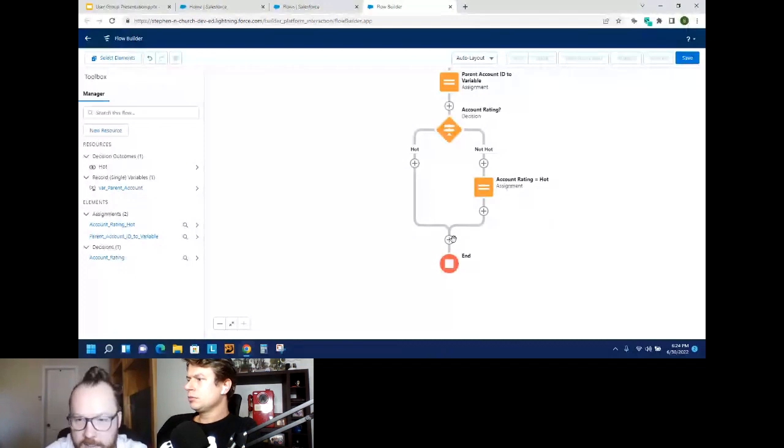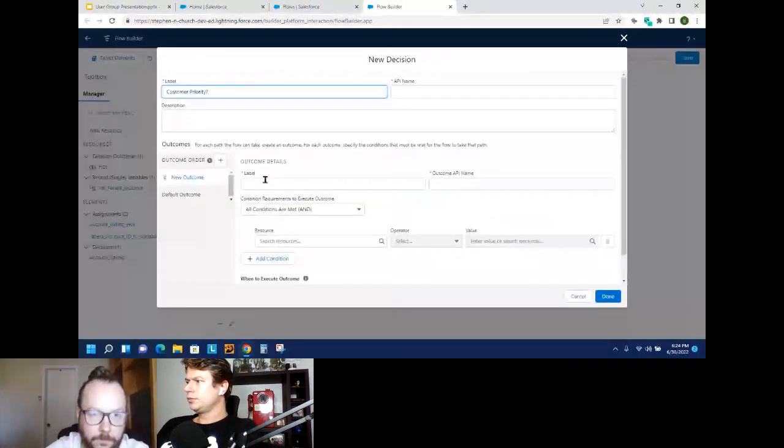And then the last step is very similar to the above. We would just have another decision. So customer priority, checking what that is. And we'll just say this is high. And we'll say not high.